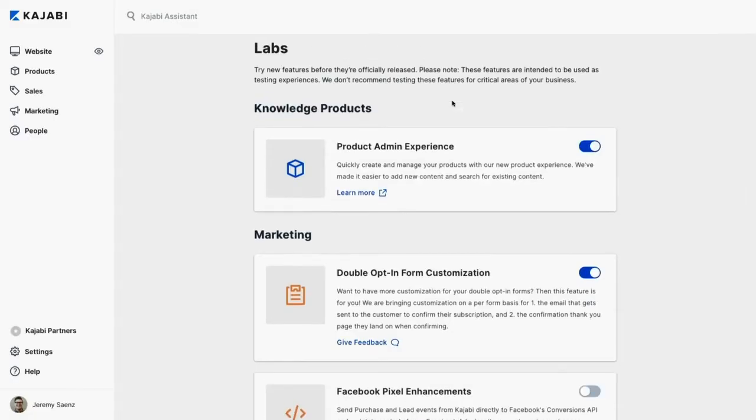We have a brand new product admin experience. I'm going to show you on my dashboard right now. So if you go over to Kajabi Labs, Settings, Labs, you can see product admin experience. You can go ahead and turn that on.